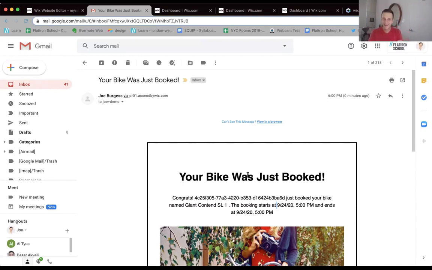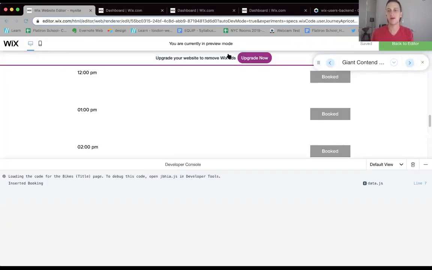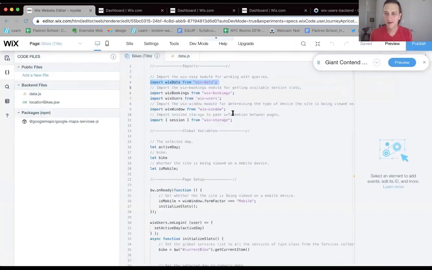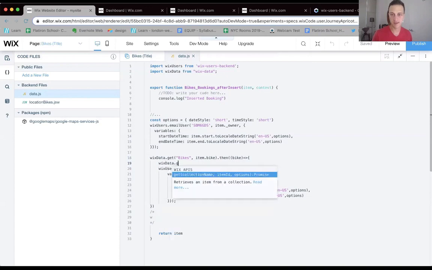We don't want their user ID. We want their actual name, right? So let's get that working. So I don't want their user ID. I want their name. Where have we done this before? We've already done this once before, right? We had an ID, but we wanted some property of that thing, right? We did it right here, wixdata.get. So we're gonna have to do another wixdata.get.